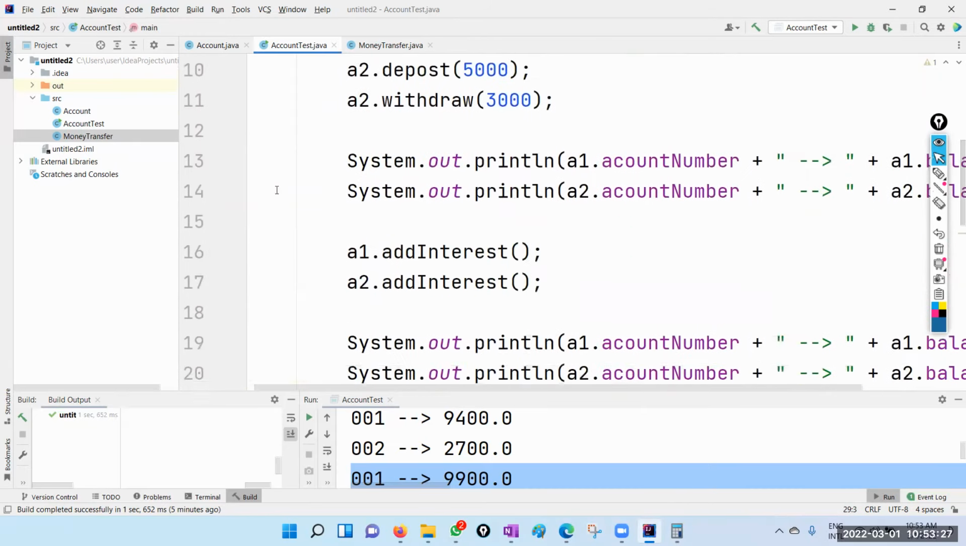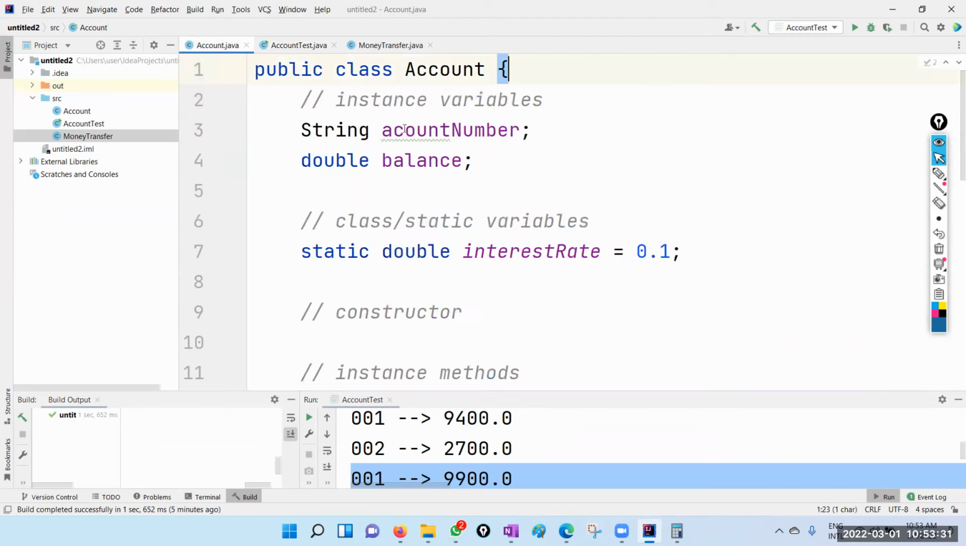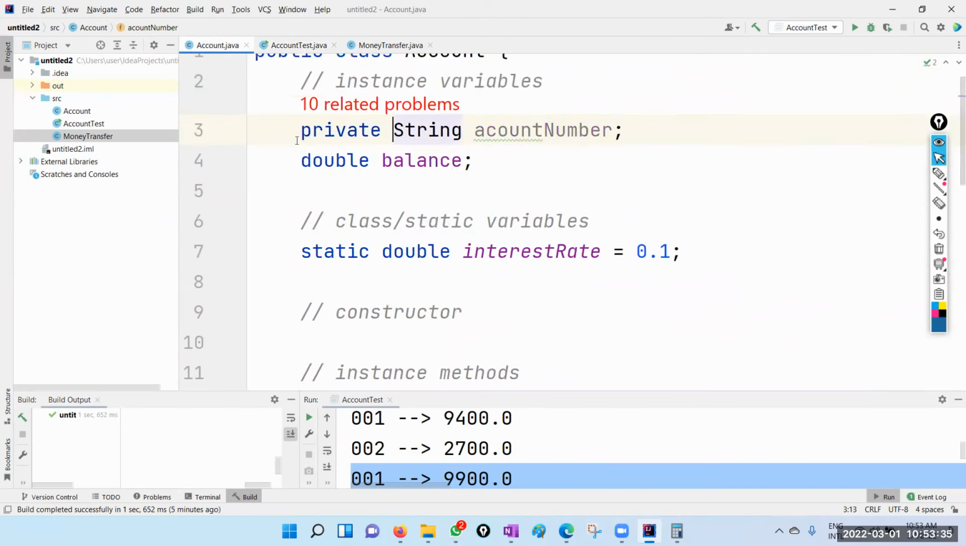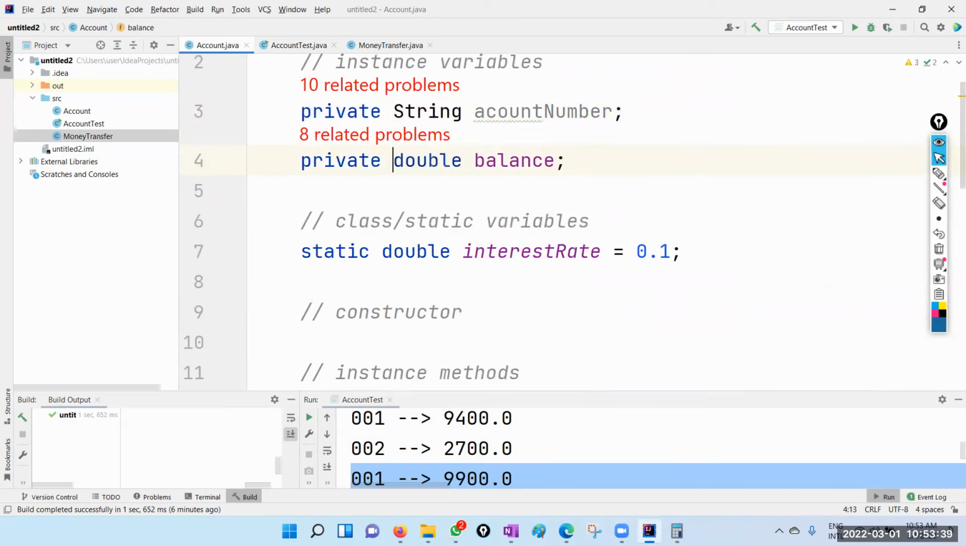Right. So therefore this is bad. So what are we going to do? We are going to make these private. Data hiding. Private. So when you make it private, only you can access it. Others cannot access it.